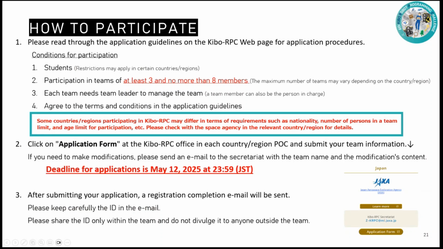So now the first step for you is to fill your registration form on the KiboRPC website if it's not done yet. To participate, you have to be a student and you have to have a team between 3 and 8 persons. Really important. And also you need to have a team leader. So: students, 3 to 8 persons, team leader.